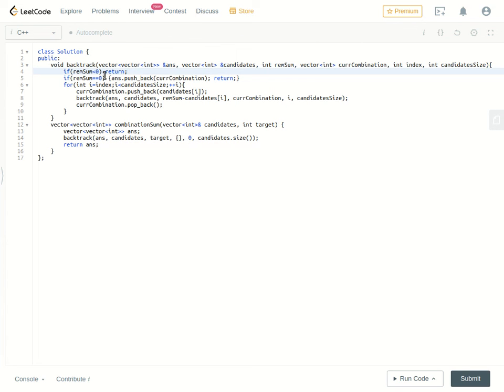If the remaining sum is less than 0, we just return. There's no possibility of an answer. If the remaining sum is equal to 0, then we push back the combination to our answer array and then we return. Else we iterate from the index till the candidate size, and then we push the current element to the current combination, and then we backtrack again with answer, candidates, and now the remaining sum will be remaining sum minus candidates of i, because we have pushed candidates of i, and the current combination including the candidates of i, then the current index and the candidate size.